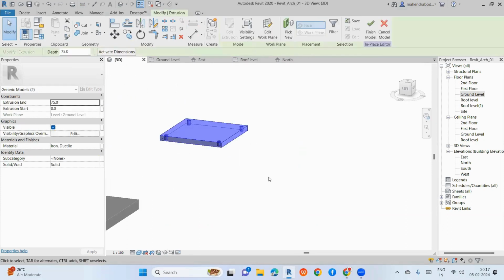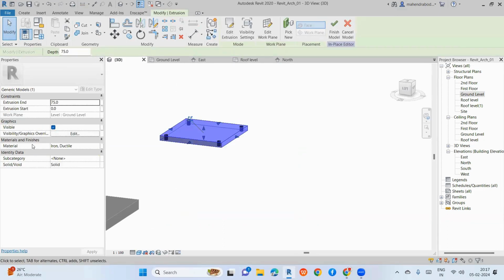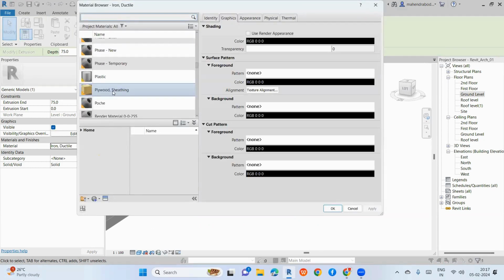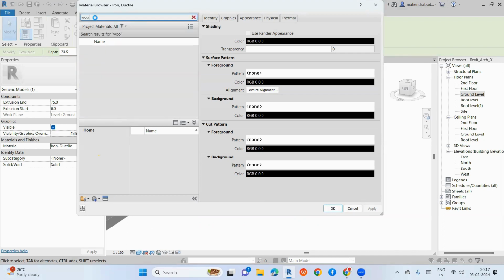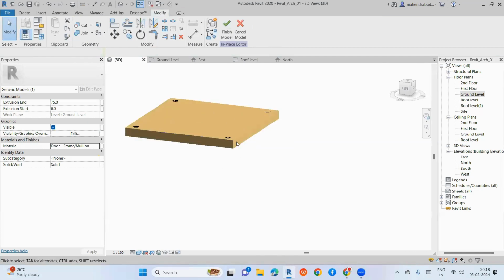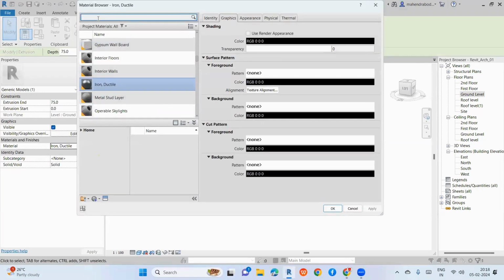So this material, you want to change the material. Select the extrusion. Here in the property box, we have the material option. Click on the material. Here I'll take wood. Type wood. Door frame, I'll take this wood only. This also wood.